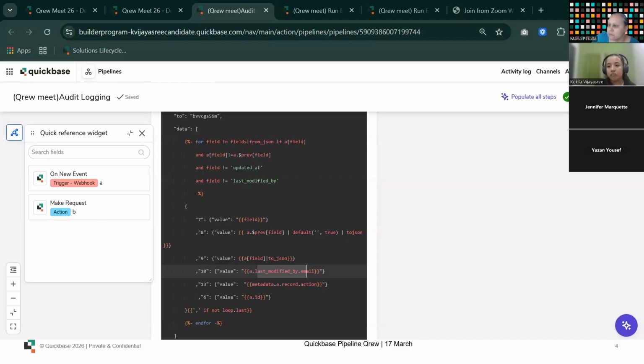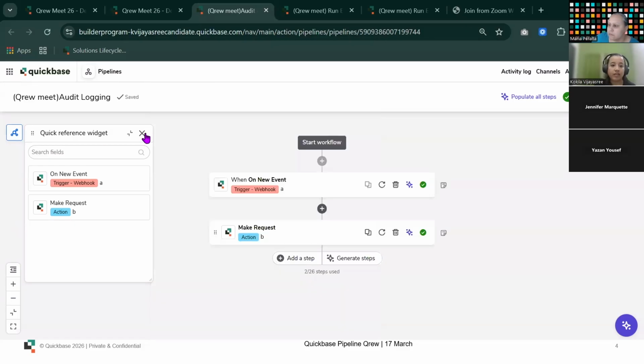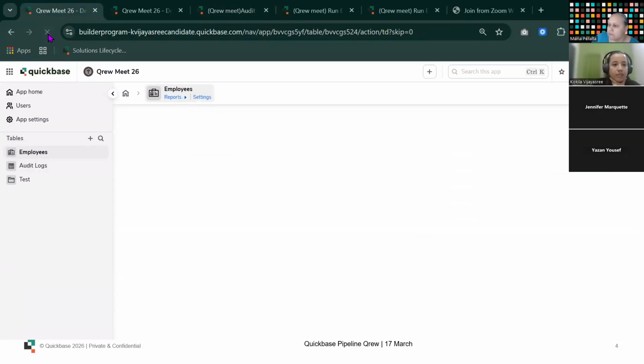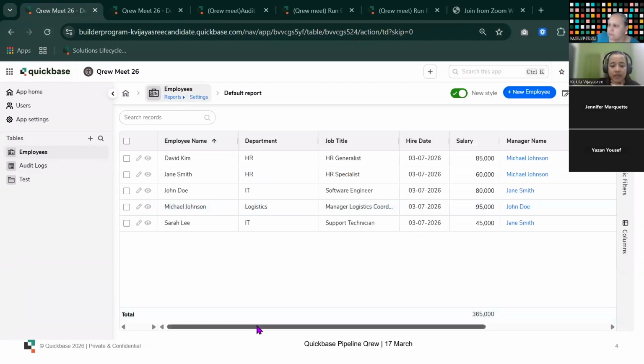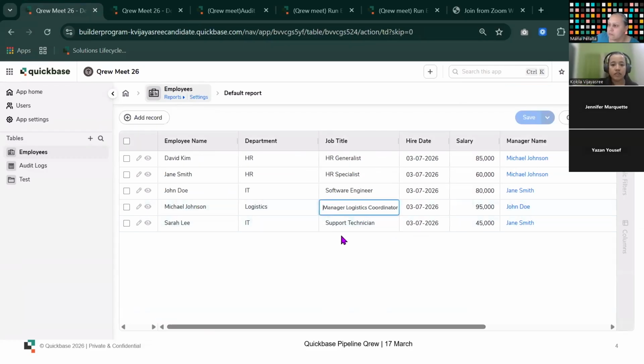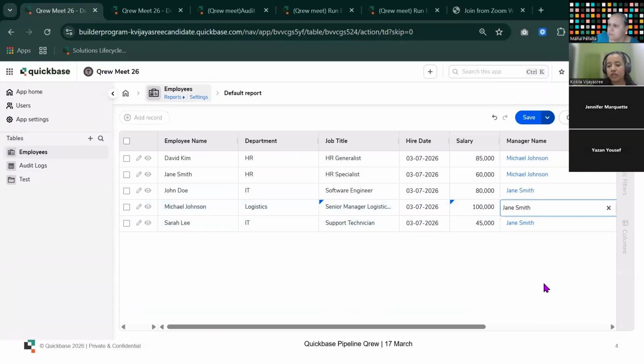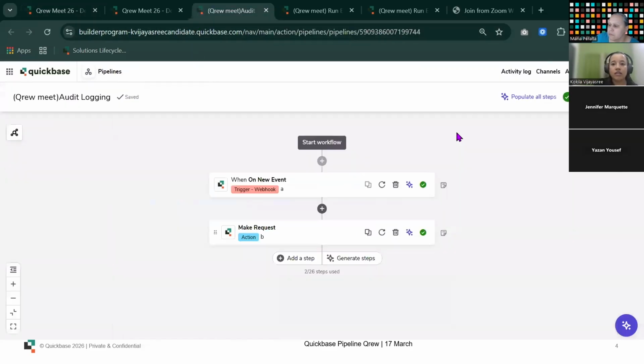So I can run the pipeline. We'll just see how it actually works. The pipeline is on. Let me just come back to my employees table, and I'll make some updates. Let's say Michael Johnson, his title is updated. I'm just updating his salary and maybe his manager, Jane Smith. So I've updated a few details for Michael Johnson, and the pipeline is on.